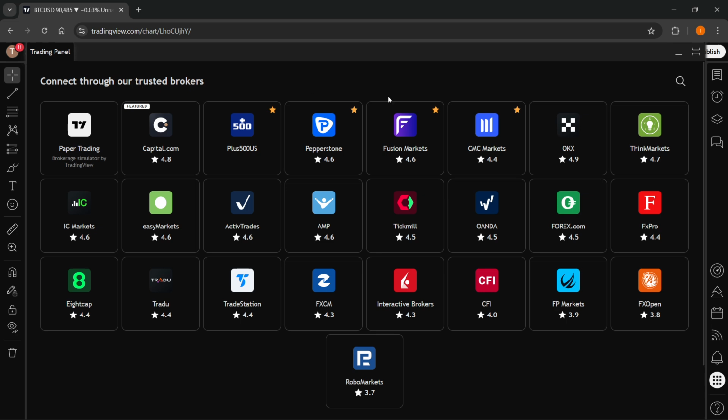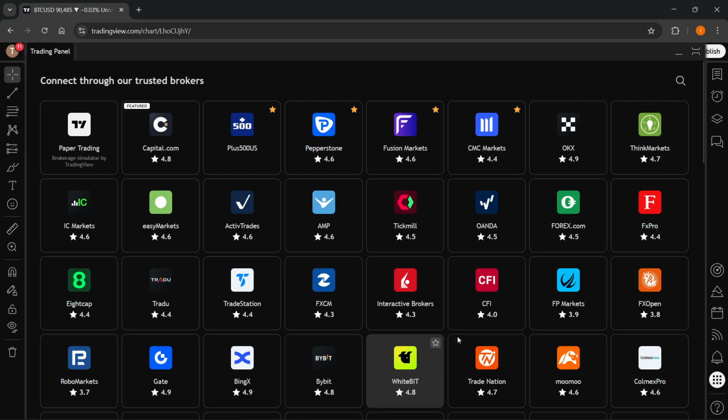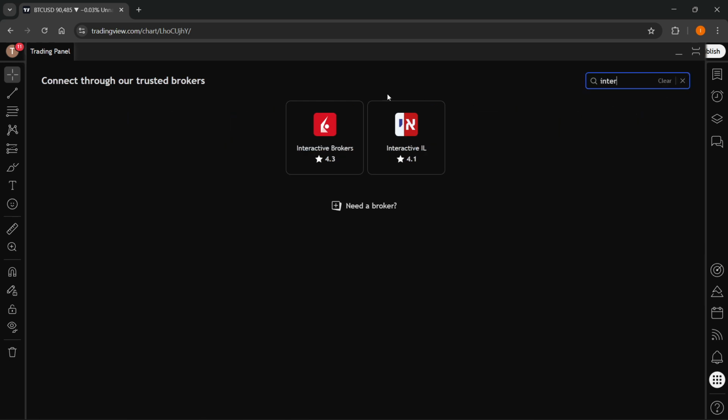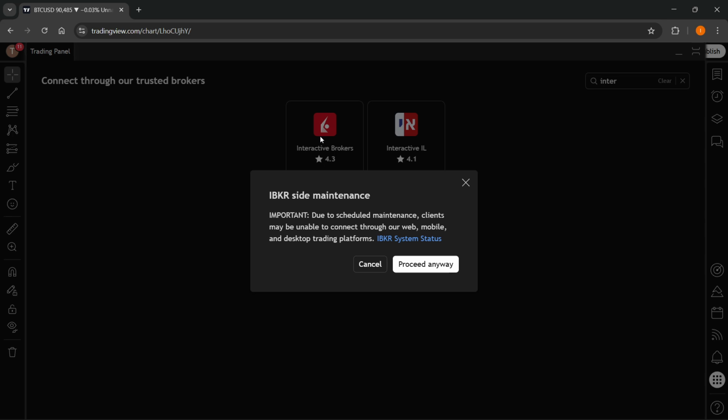Now, as you can see, there's a bunch of different ones, and here on the list you should be able to see Interactive Brokers. If you don't see it, click on Show All Brokers, and you can even go up top right and search for interactive. There we go. As you can see, they're over here. You want to click on it, and then from here it's going to say IBKR side maintenance.